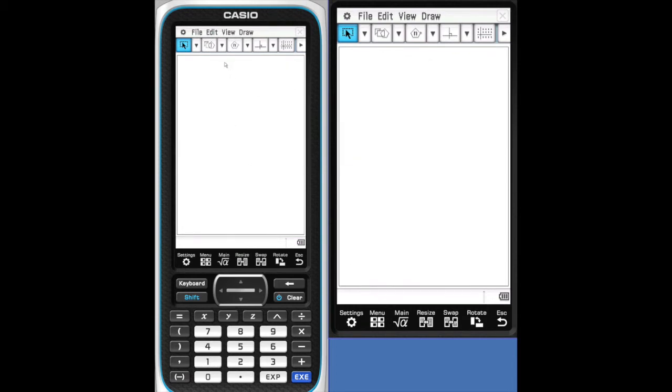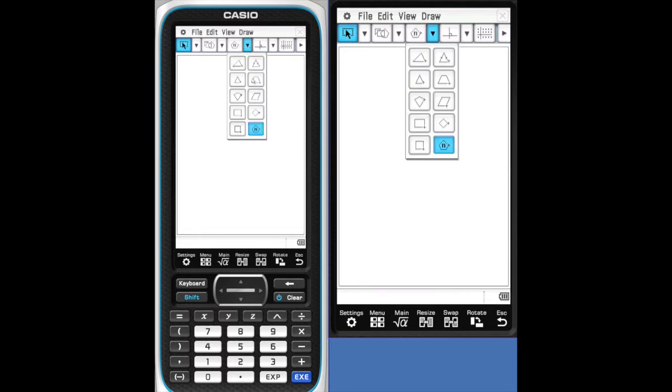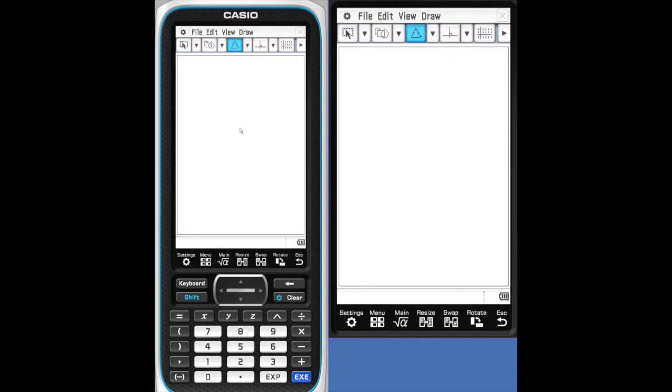I know I'm rushing through those. You can always watch this a little slower if you would like a little more detail. Let's see how you can manipulate different objects on the screen. Let's go ahead and start out with an isosceles triangle.